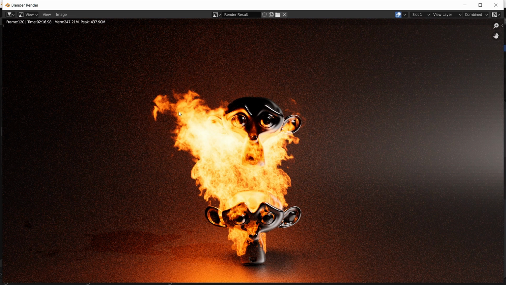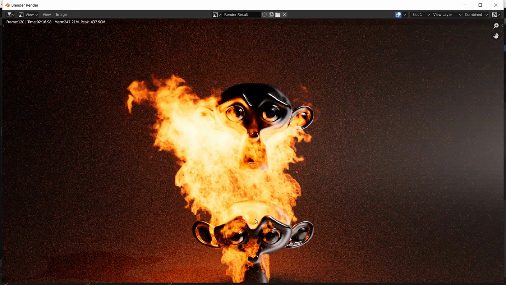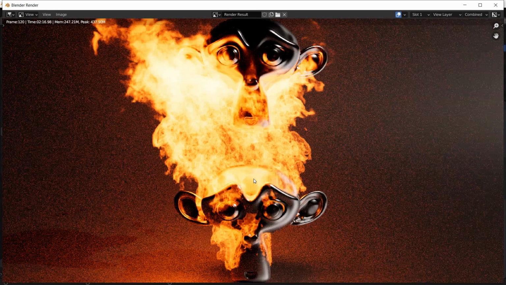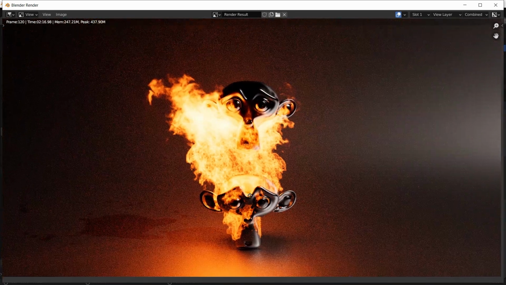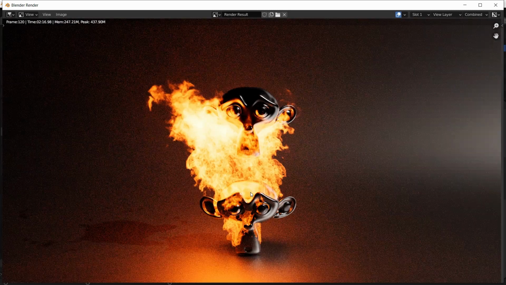And the fire itself does not look bad, does it? It's actually looking decent, I think. All right, in the next chapter, we will look at optimizing it and maybe work on the shader a little bit more, okay?